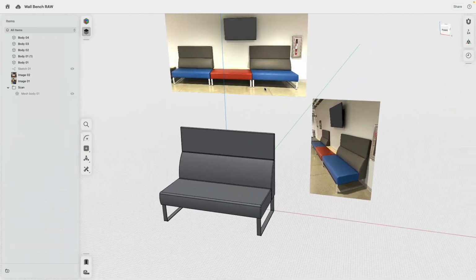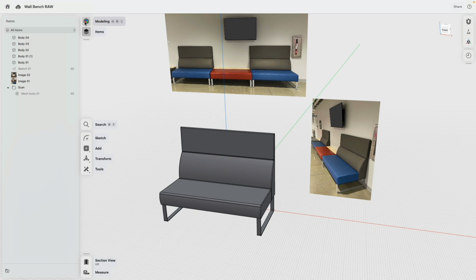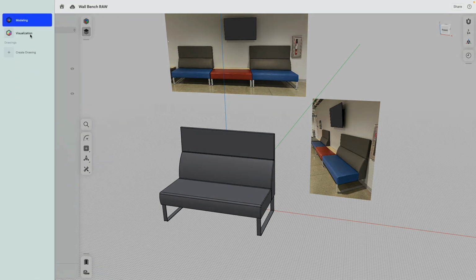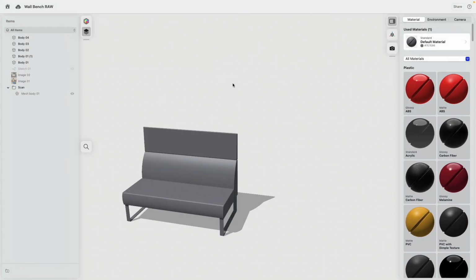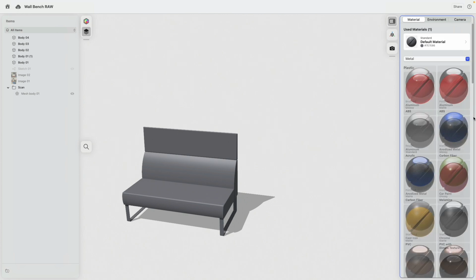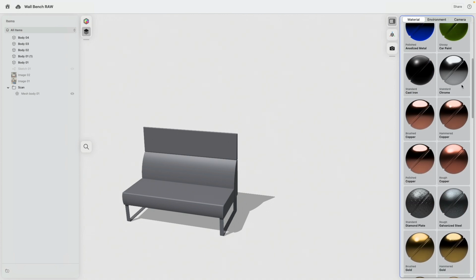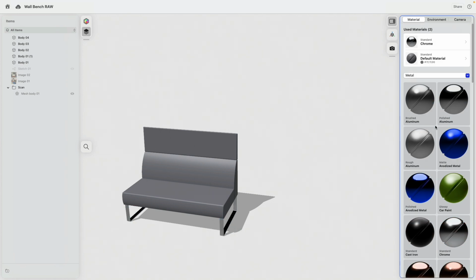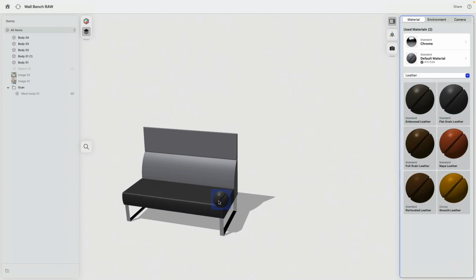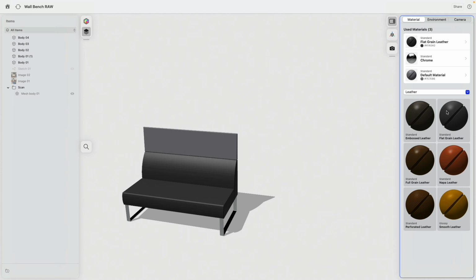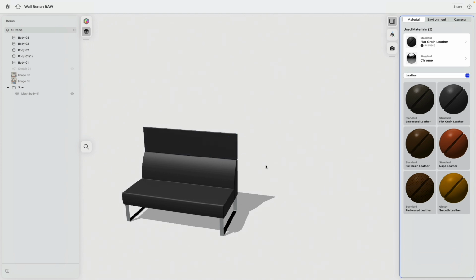Now we can go ahead and add some materials to it. Let's go to the visualization mode and go to metal. There's chrome. Can put this onto there. And then let's go to leather. Can drop these onto there.